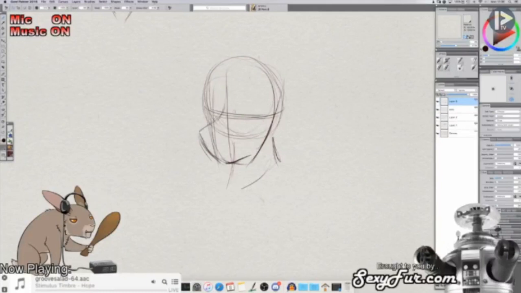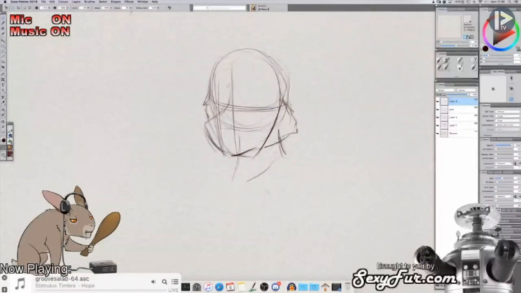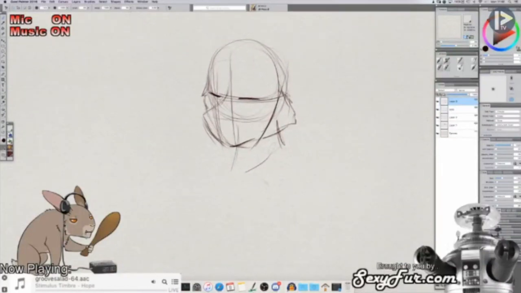And then define the cheeks. So the cheek would maybe go like that. And then, all right, we'll do the eyes. And then the eyebrow ridges.